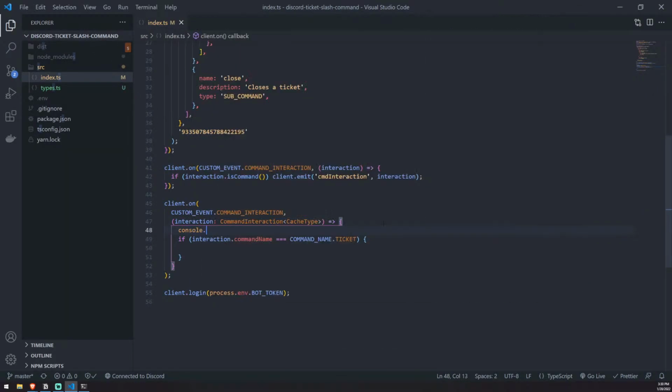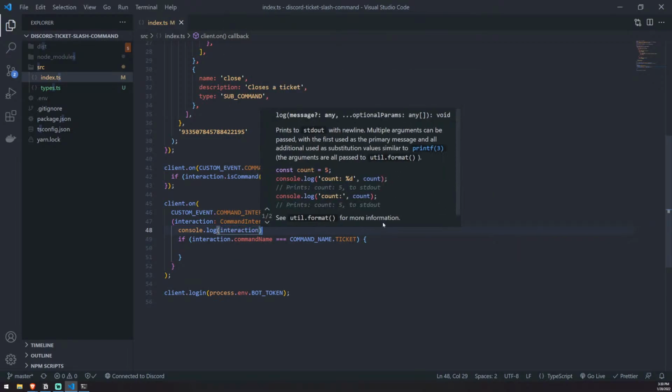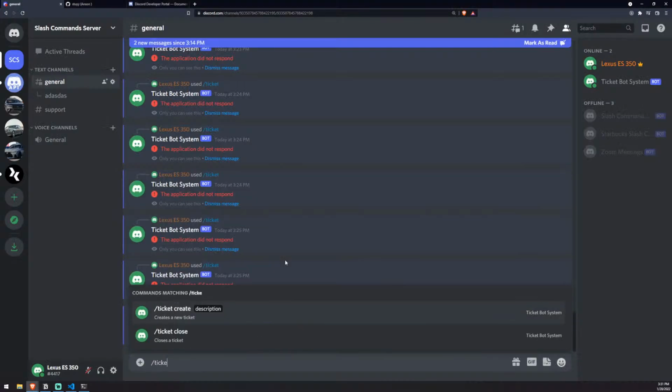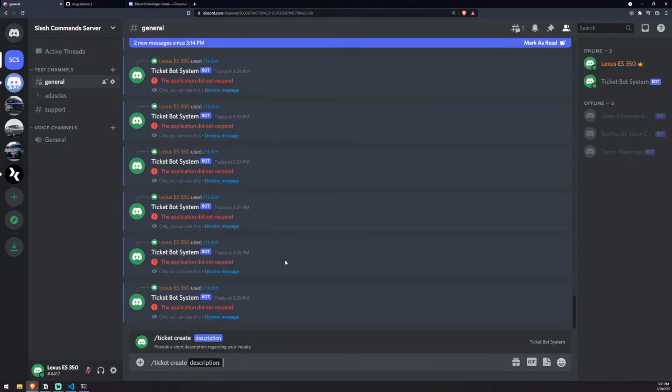Okay. So let me console log interaction. You don't like the brown? Are you talking about this color over here? This color? I could probably change it, though. To be honest, I don't even know what theme this is. I just found it randomly on VS Code.